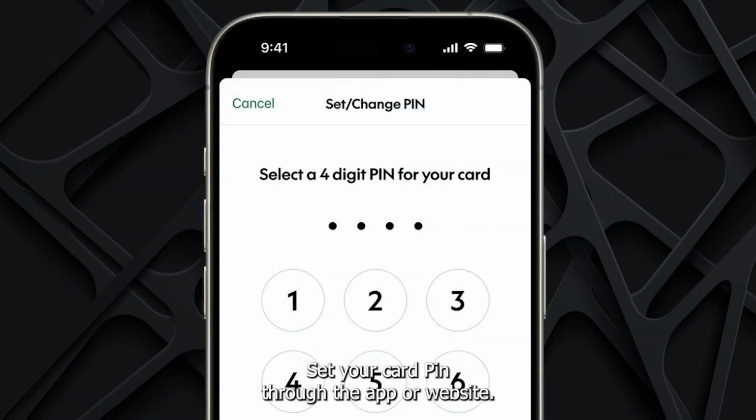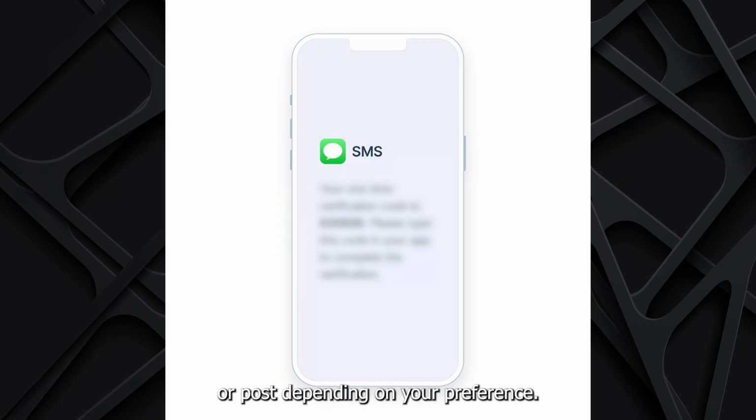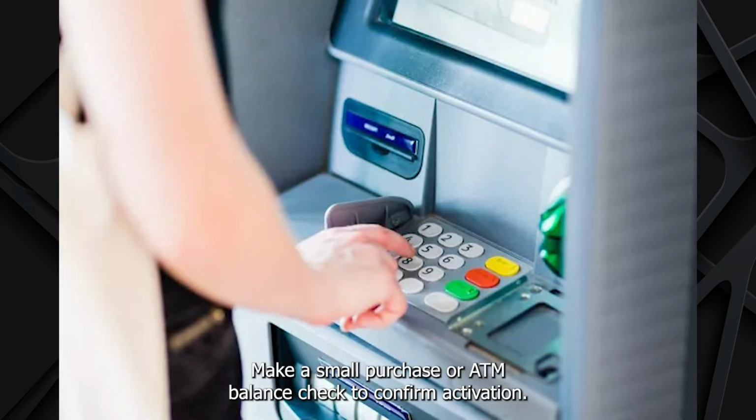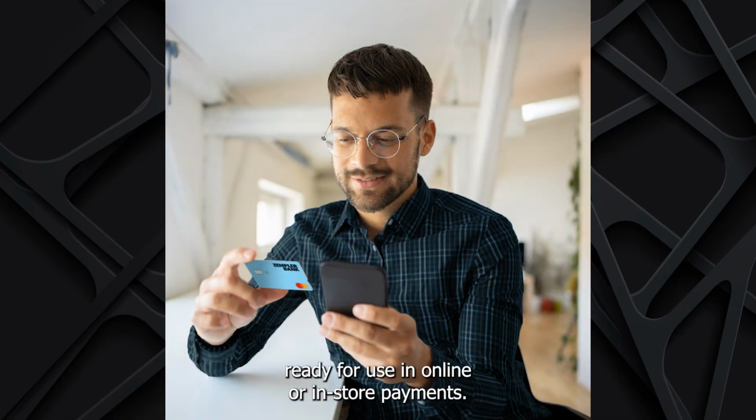If needed, set your card PIN through the app or website. You may also receive your PIN by SMS or post depending on your preference. Make a small purchase or ATM balance check to confirm activation. Keep your card safe and ready for use in online or in-store payments.